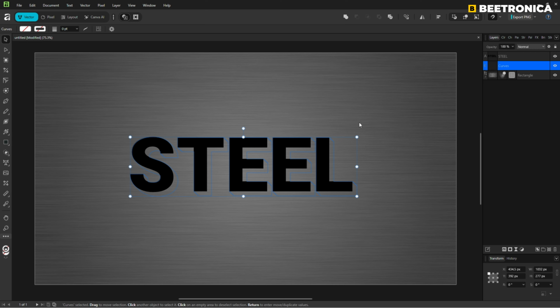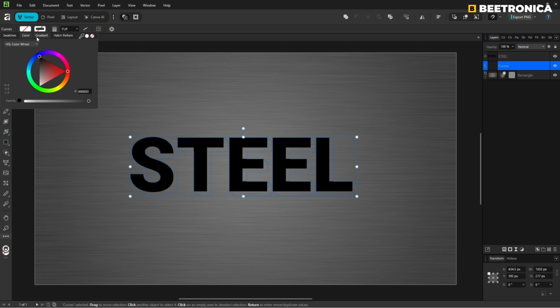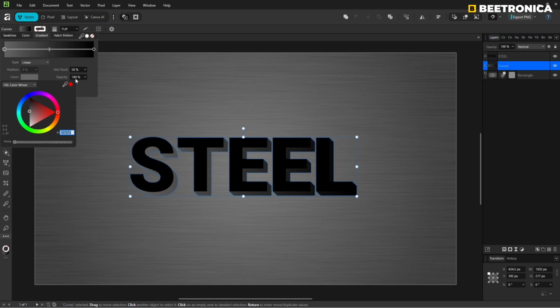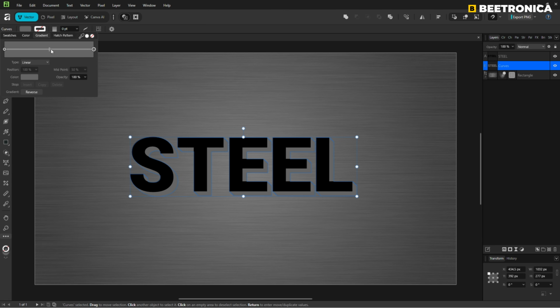You'll notice it becomes transparent, so let's fix that. I'll go to the color settings, switch to gradient, and set the first color stop to gray. I'll copy the hex code, apply it to the second stop, then add another stop at 50%, and paste the same code there.